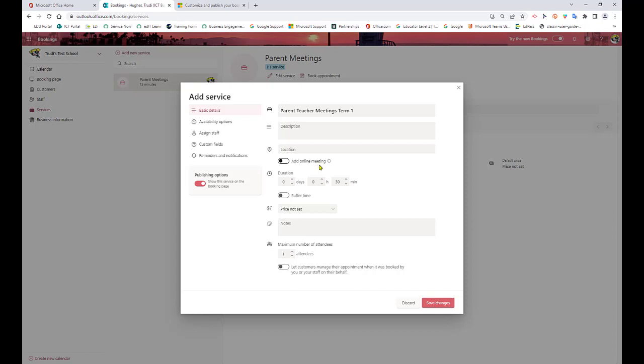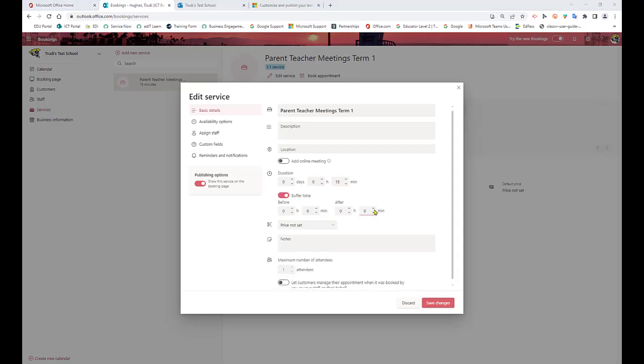Set the duration of the meeting. For this example, I'm going to say 15 minutes. You can also add buffer time, which I will do, for 5 minutes after each meeting. This allows for a meeting going over or time for a short break in between each meeting.